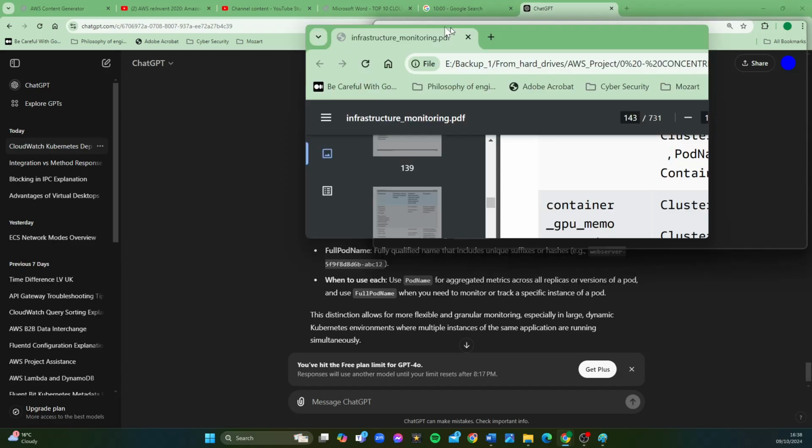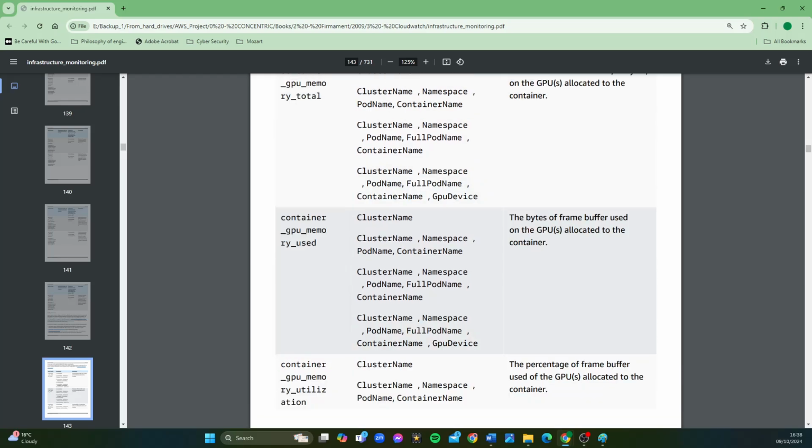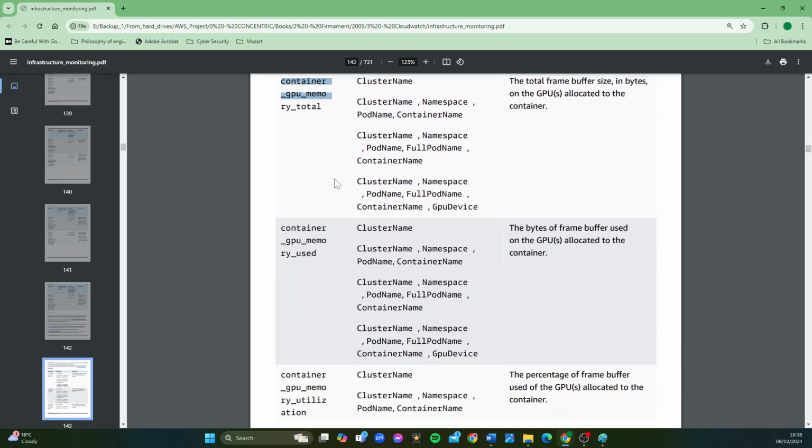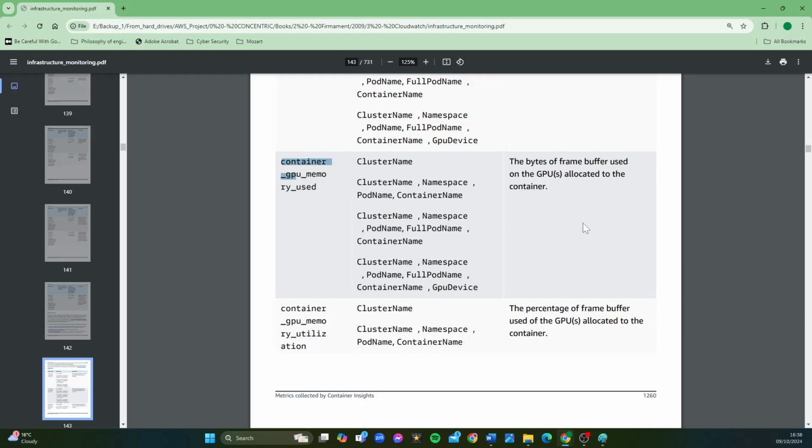Thank you very much. So we have container GPU memory total, container GPU memory used.